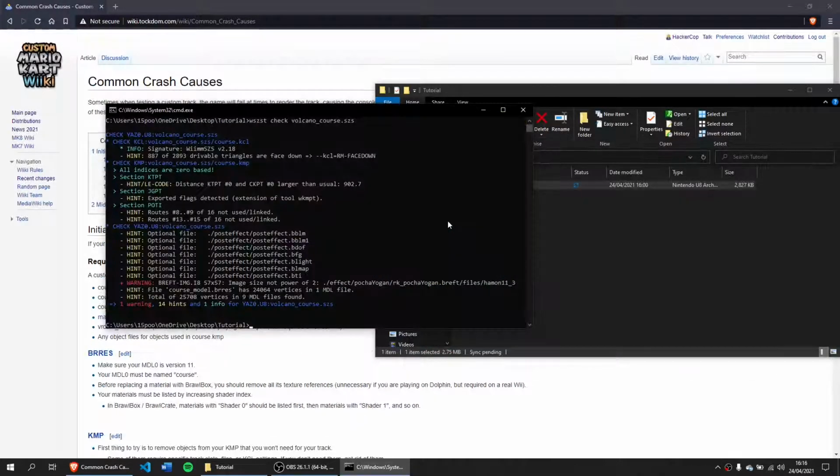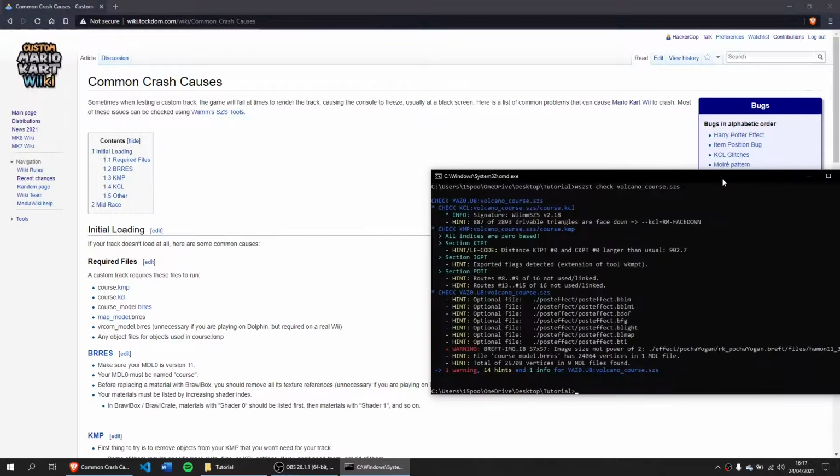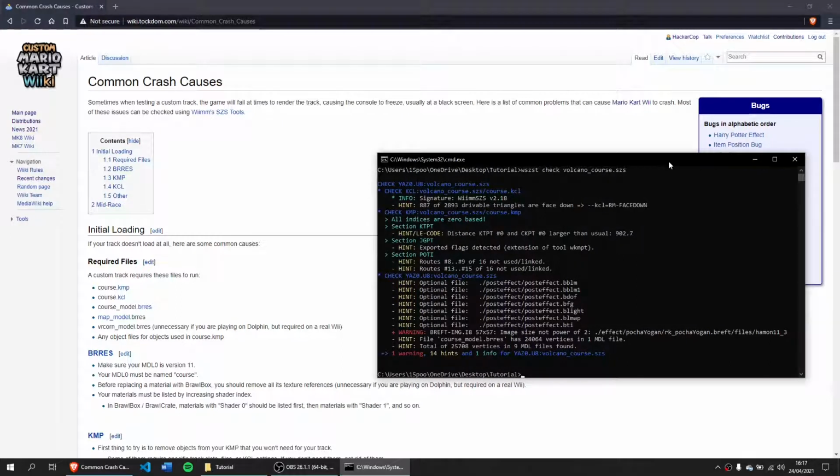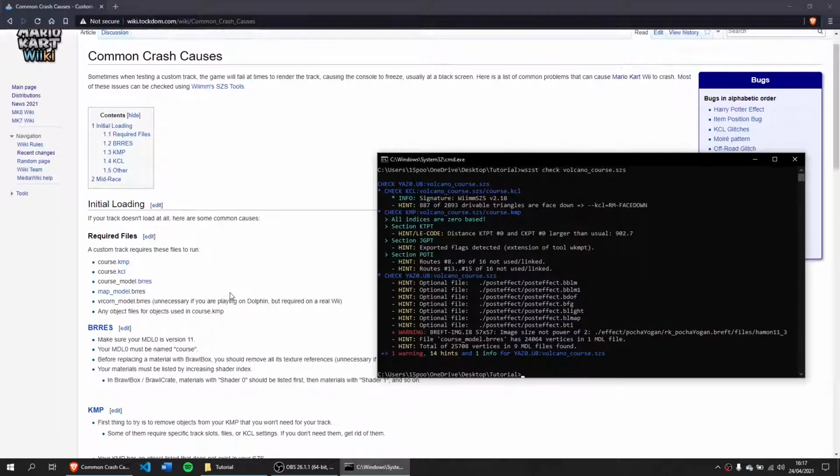So the first thing you need to know is that if your track is black screening, that is generally a lot easier to fix than problems in gameplay, such as CPUs not following routes. So we'll start with black screening. The most common reason your track will be black screening is because the game cannot find the required files. So you need these files in your custom track.